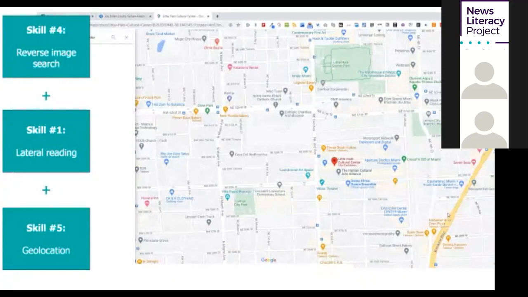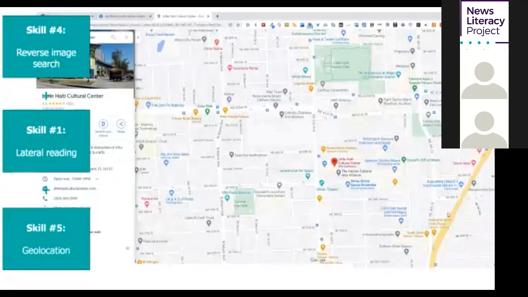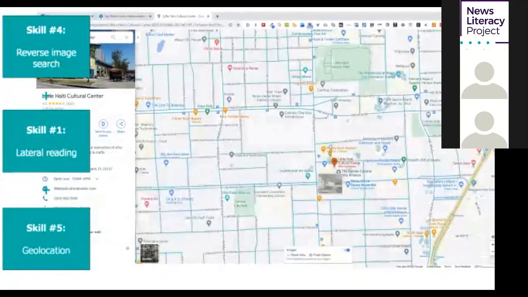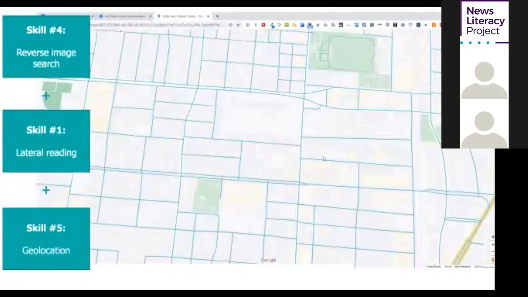Once you give Google a second to load, or maybe it's my slow system, you'll get a little orange figurine in the bottom right corner. I'm going to grab that figure. And when you hold the figure over the map, everything that's captured in Street View lights up in blue. I'm going to drop them in.